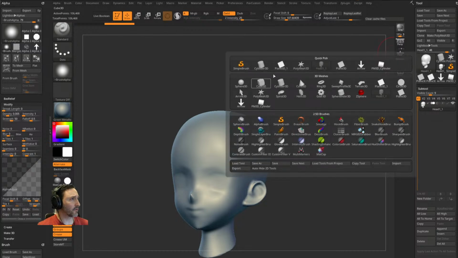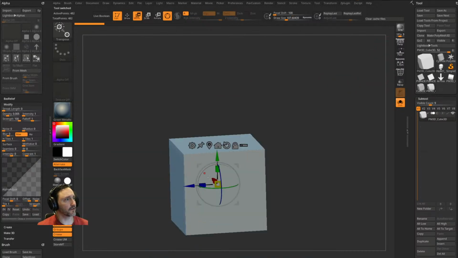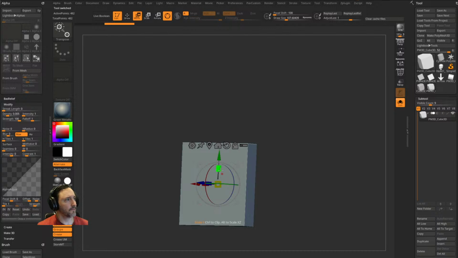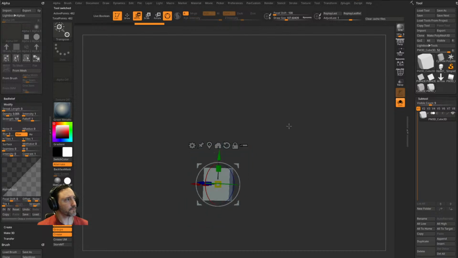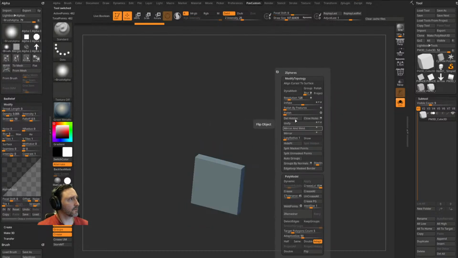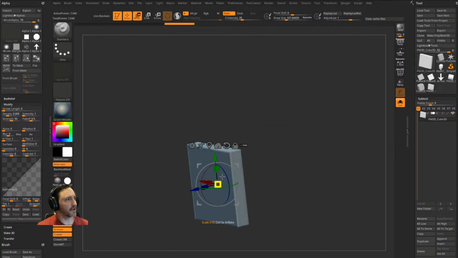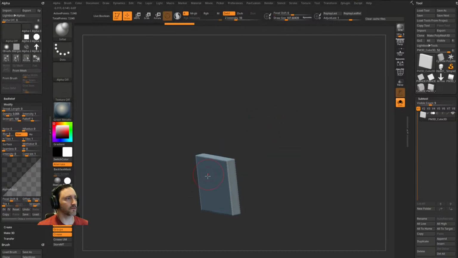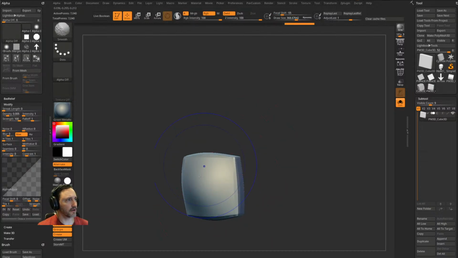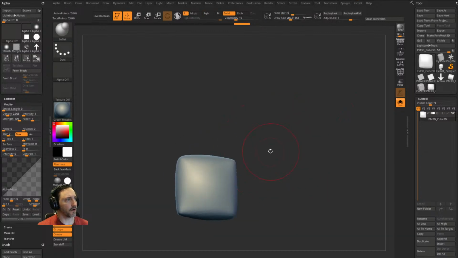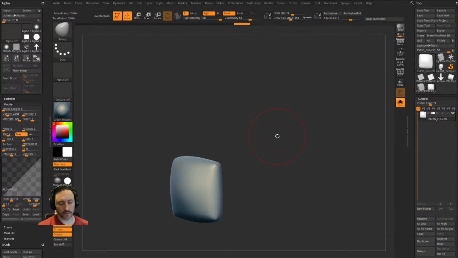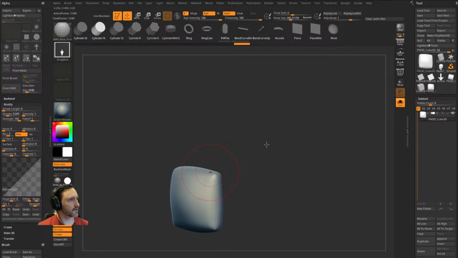I can do a really quick version where it's like cube, make polymesh 3D. Here's my palm. And then we'll just Dynamesh this. And if we want to fatten this out, we'll say inflate. There we go. There's our basic palm shape. And then off of here, I'm going to go into my menu, cylinder.